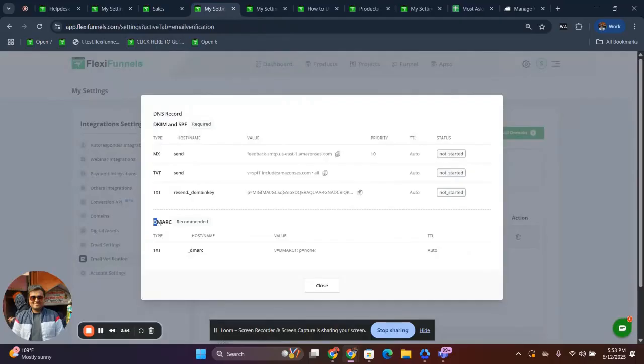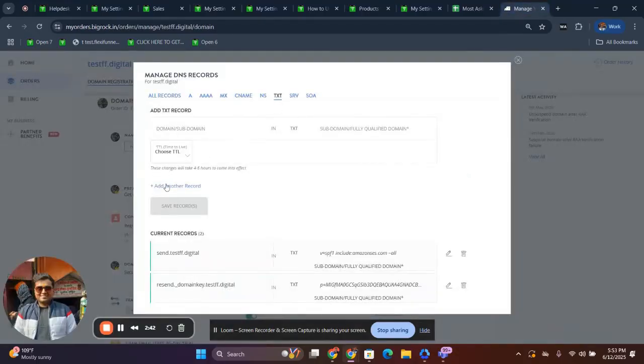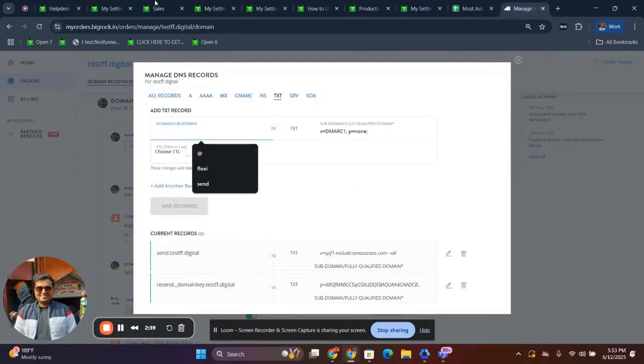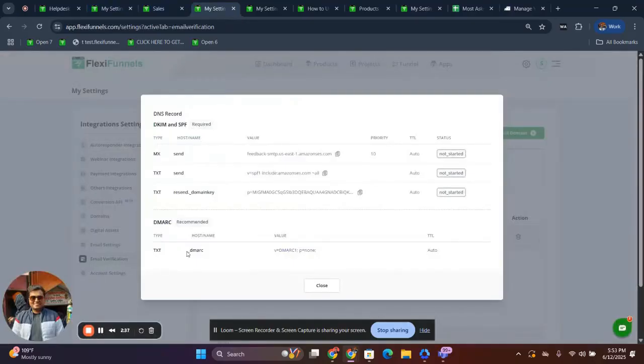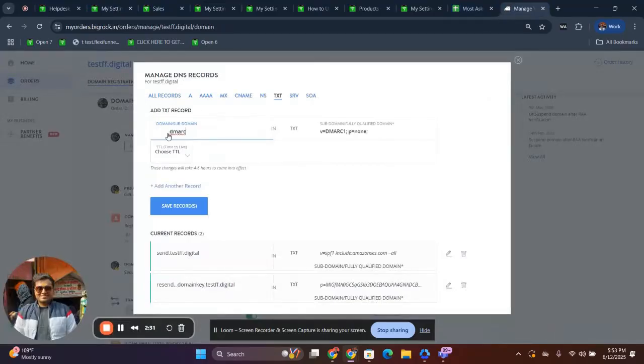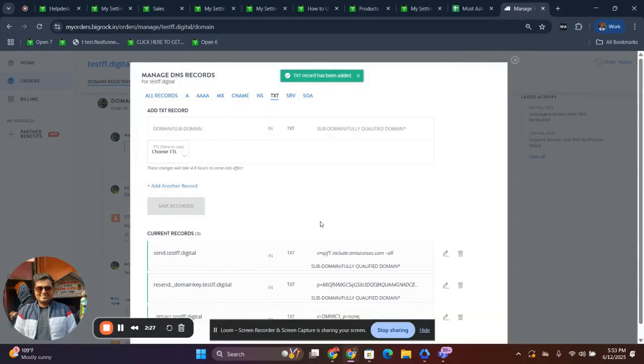And this is also the DMARC record, which is recommended. You can also add that one. So what exactly I have to do, I have to take this and copy it. Add it in a TXT record. Again, I will go to my settings option, choose this, and paste it just like this. Now click on Save Record.